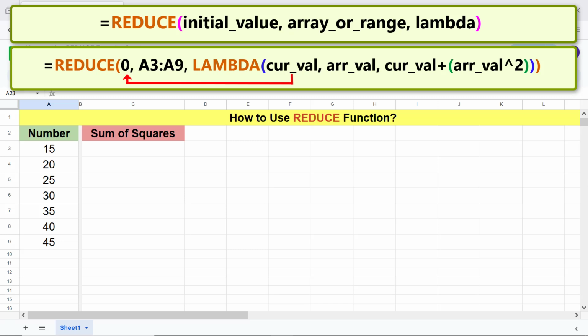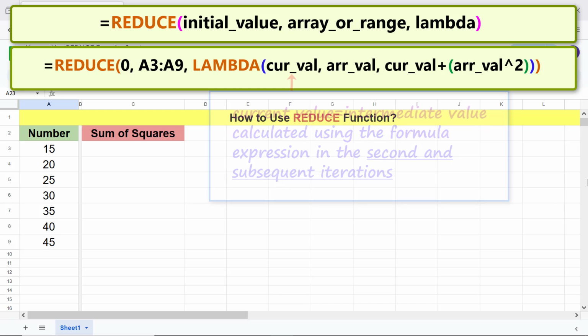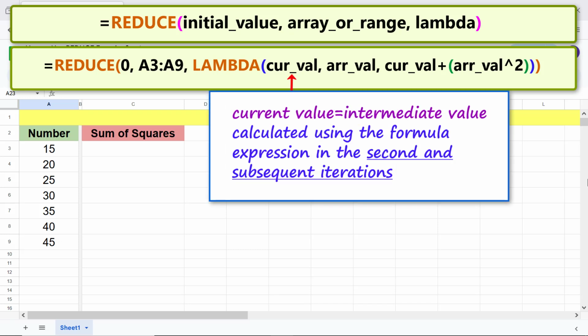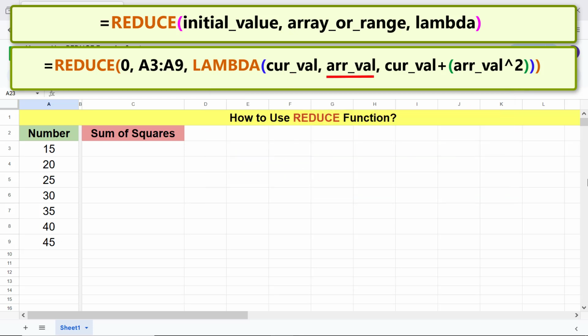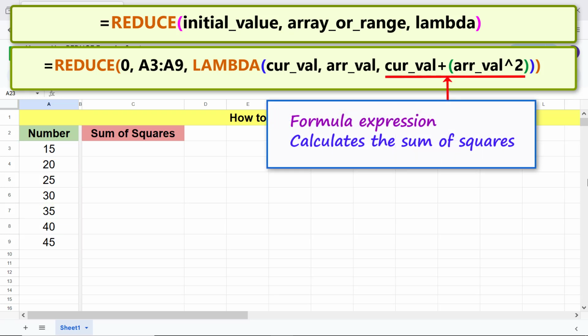Current value is equal to the initial value in the first iteration. Current value is equal to an intermediate value calculated using the formula expression in the second and subsequent iterations. Array value equals a value in the array. This is a formula expression that calculates the sum of squares.